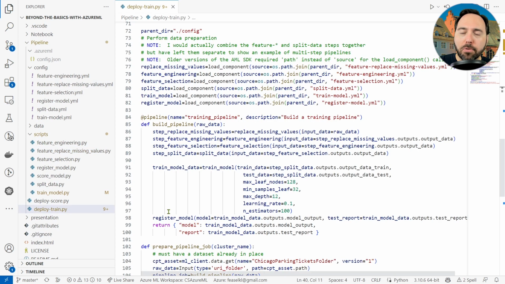If we go back to deploy train.py, we can see that there are several of these scripts here. I won't dig into each one individually. You can grab the code yourself and try it out if you'd like. But I will note two things.